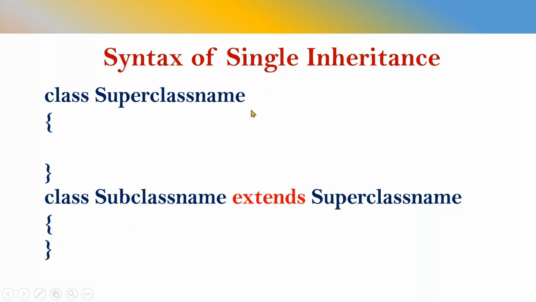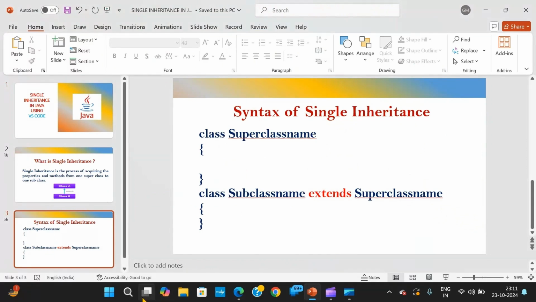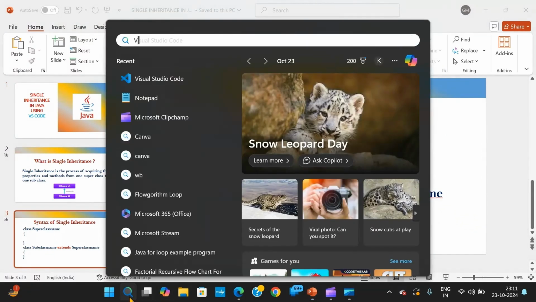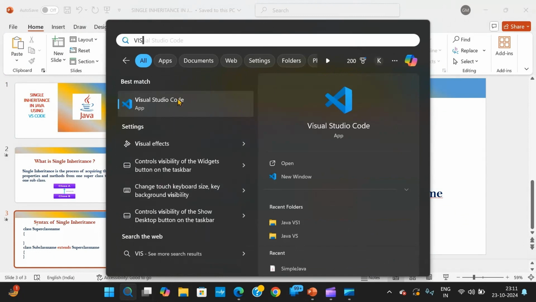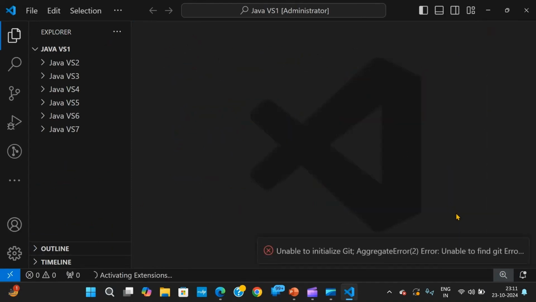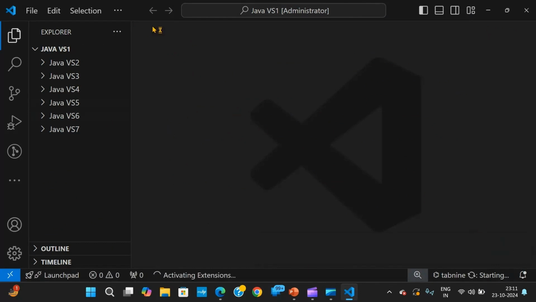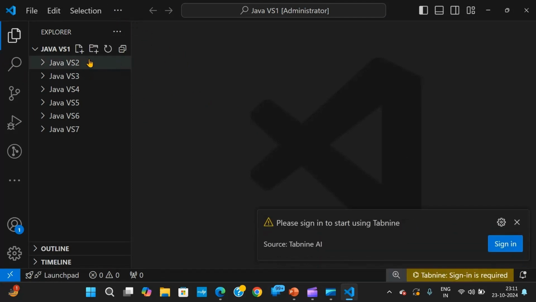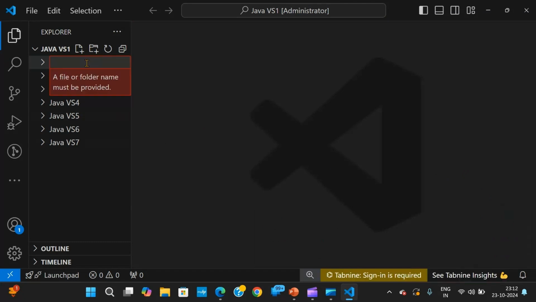Now I'll show the demonstration of single inheritance using VS Code. You need to have Visual Studio Code software. Just type Visual Studio in the search bar, and if the software is available, you will get this environment. Now I'm creating one folder to store these files. Here we have an option like new folder. Type Java VS8 here, then press enter. Now inside this we'll create one file.